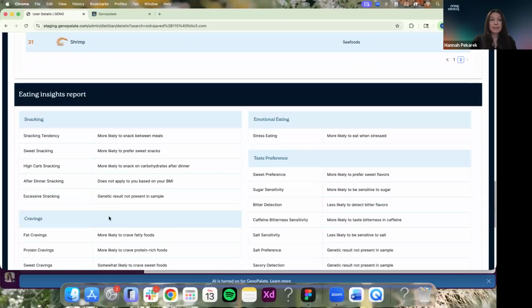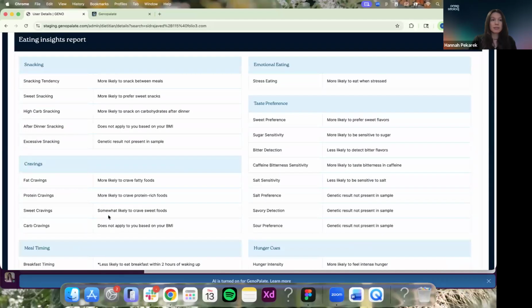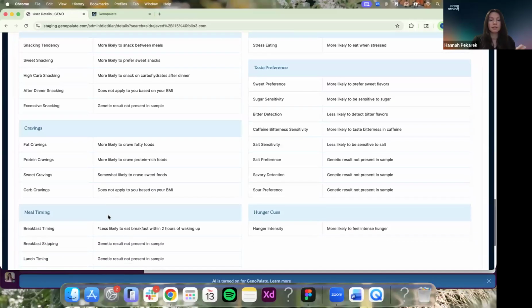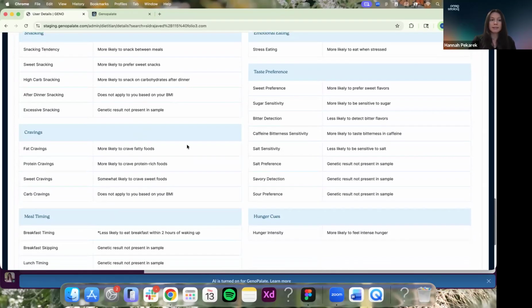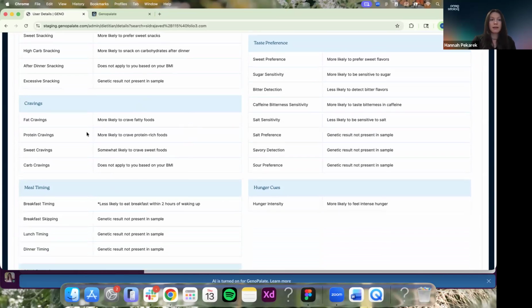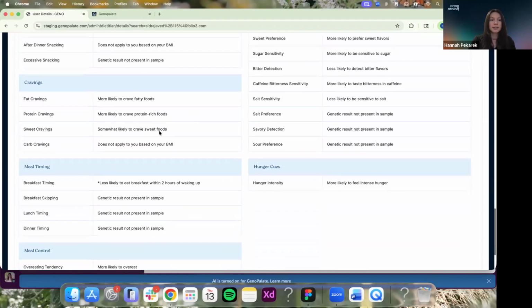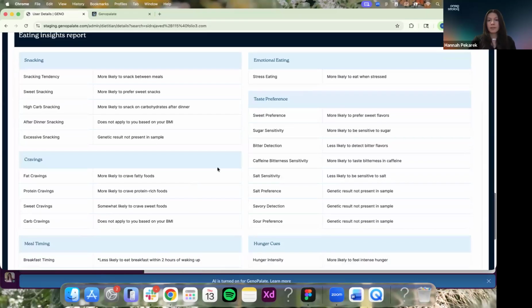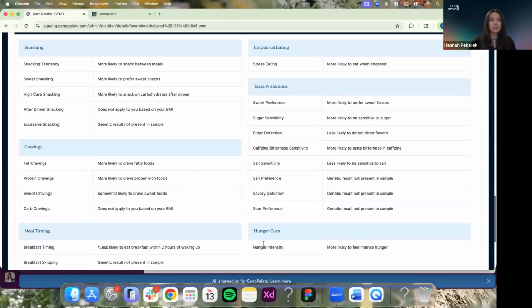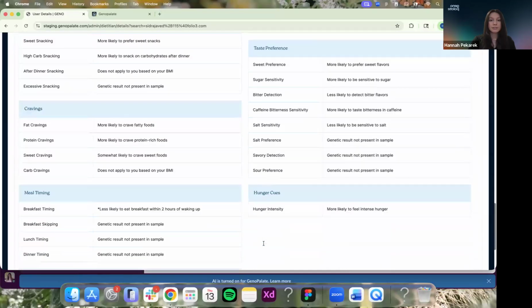We also have eating insights, and so these are broken down by domain category. So we look at traits related to snacking, snacking tendencies, sweet snacking. Are they likely to prefer sweet snacks? Cravings. So whether they tend to have fatty cravings, protein cravings, we look at those traits here. Meal timing, meal control. Emotional eating, taste preference, and hunger cues is everything in the Eating Insights report.